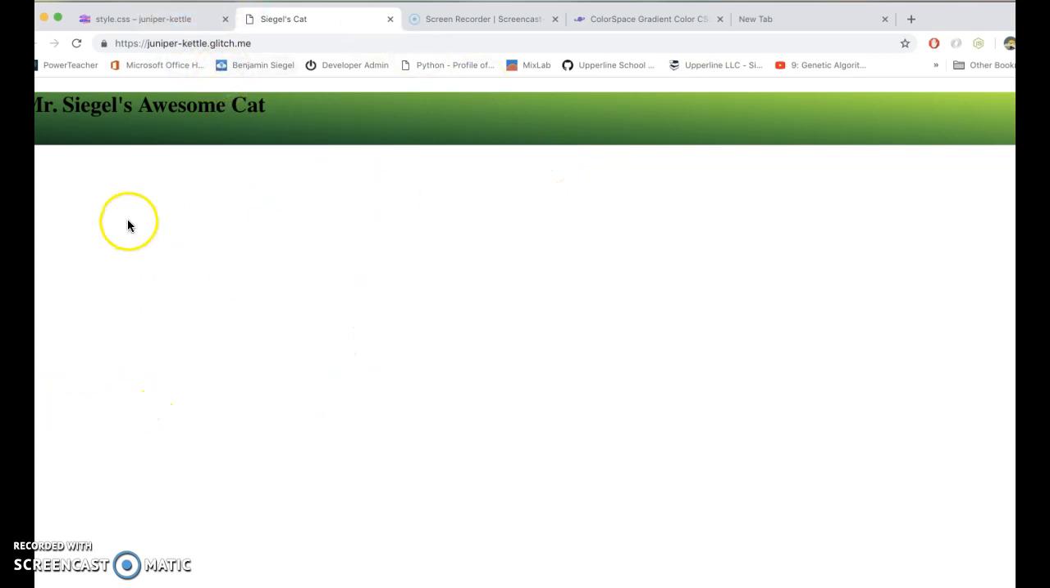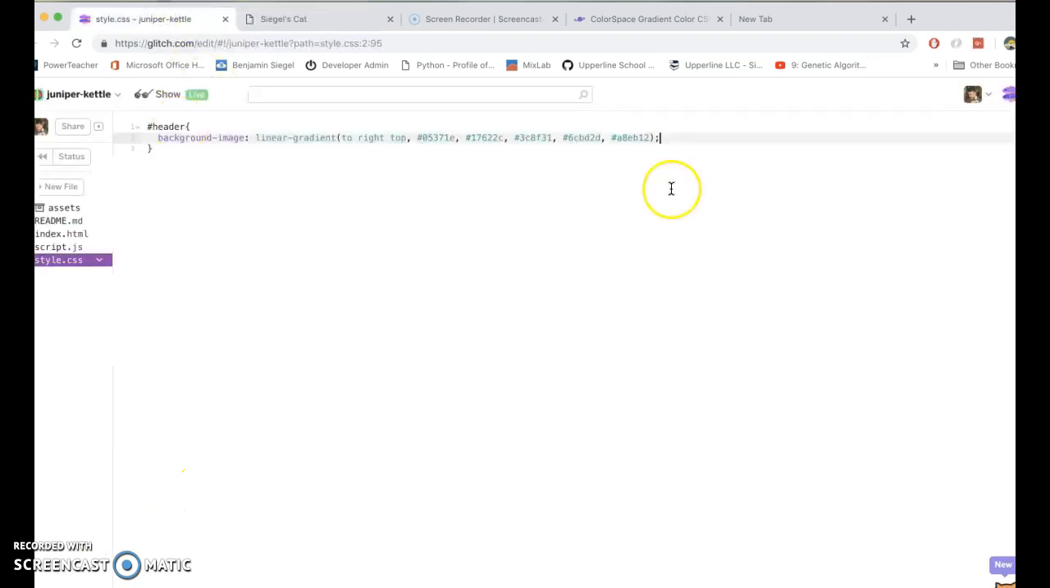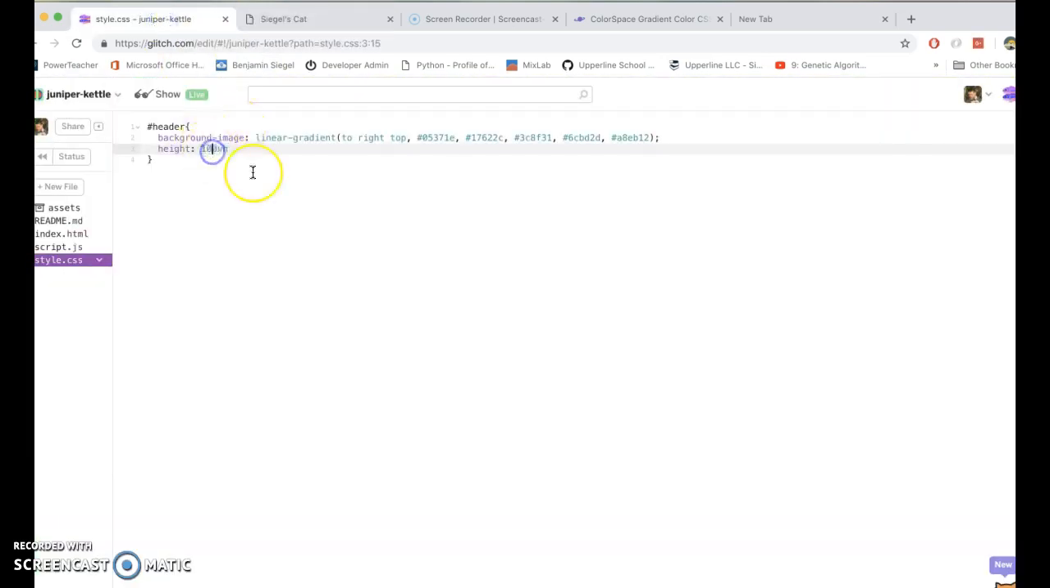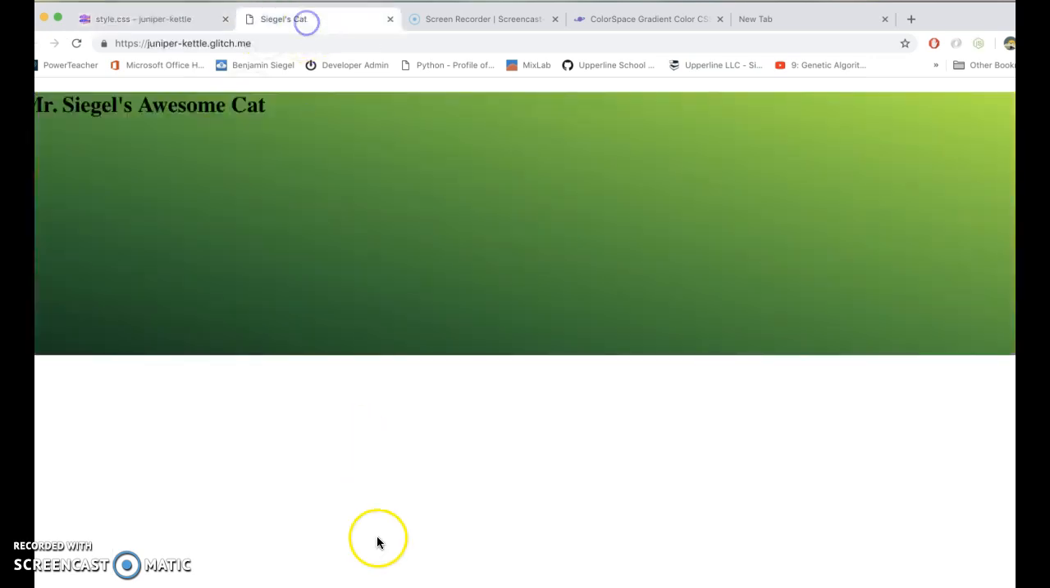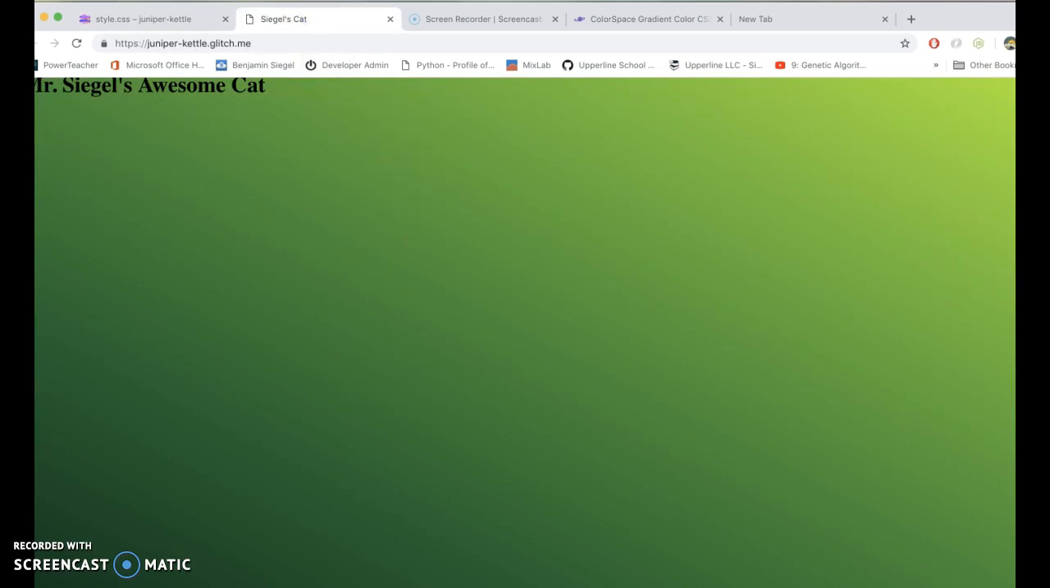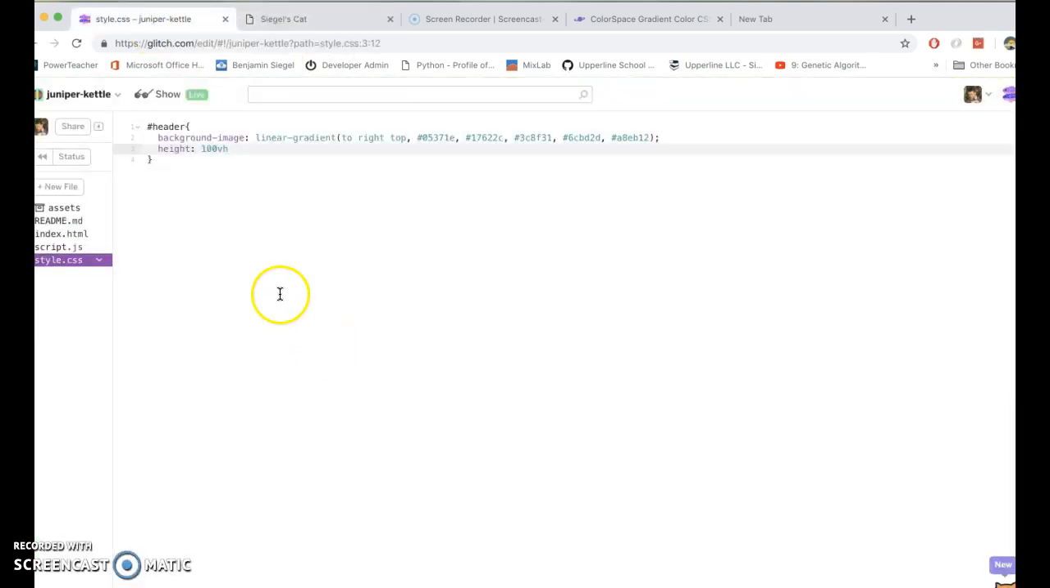Now, the problem I have is that it doesn't take up the full screen. So what I'm going to do is make this div a little bit bigger. I'm going to make the height equal to 100 VH. VH means view height, so I'm going to use 100% of the view height. You see how it goes totally top to bottom? I could have used 50, and that would be half the view height, so it'd be about half as big. See, half. So we're going to keep it at 100. I want this to be the total length from top to bottom.